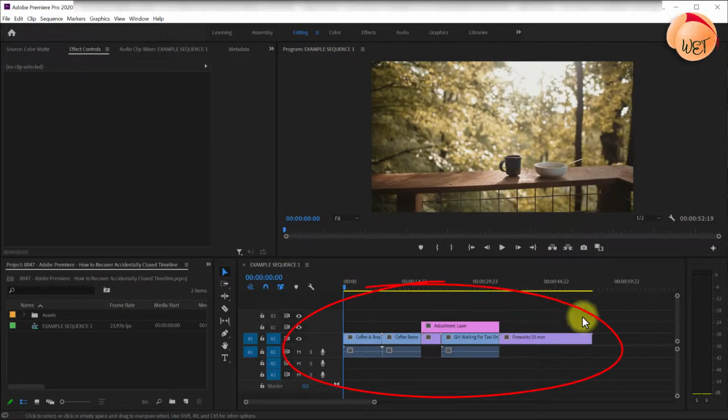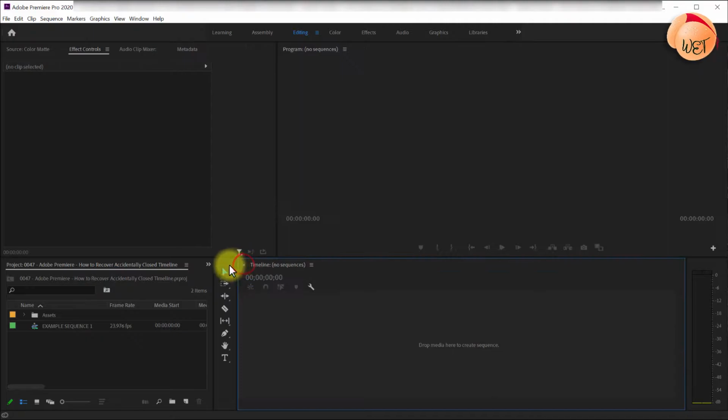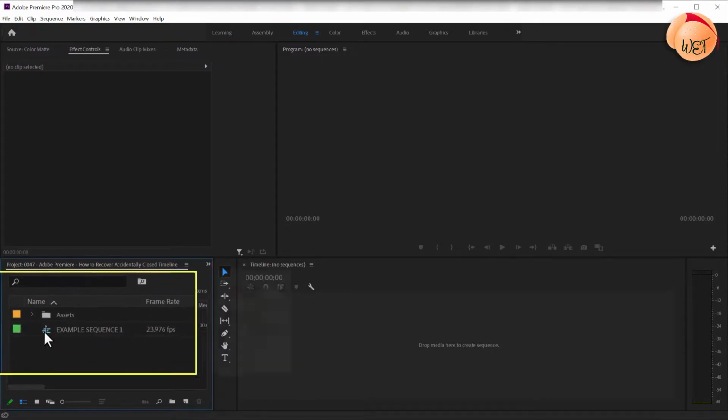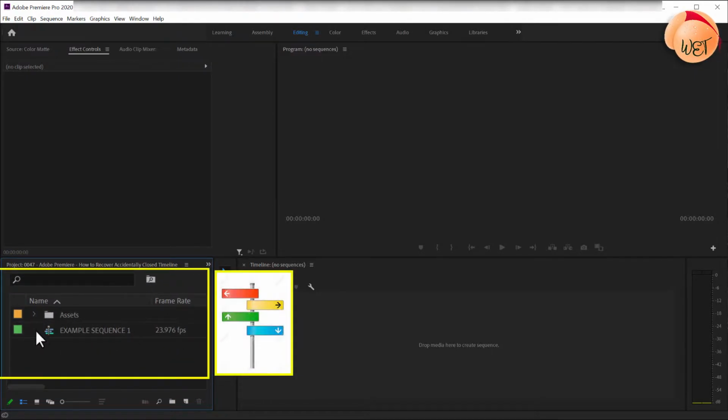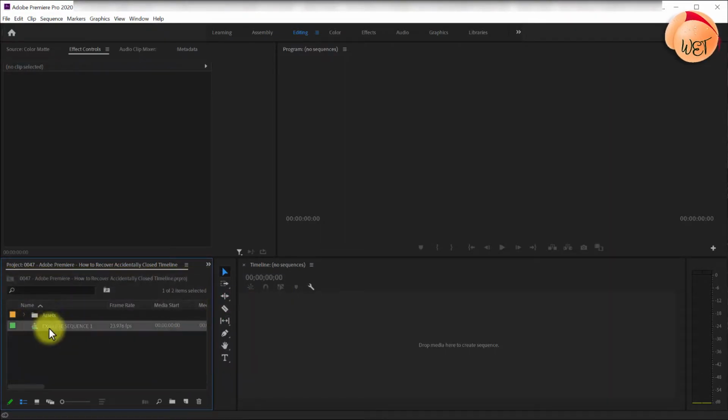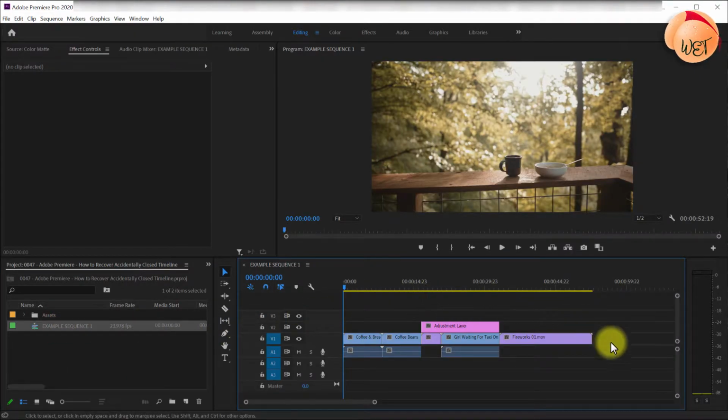To kick things off, I have a sequence of clips already open on my timeline and I'm going to close it. To reopen the closed timeline, pop over to the project panel. Here you will see an item in the list with an icon resembling a pole with road signs. Or more accurately, a timeline with clips on it. This is your sequence. In my case, it's called Example Sequence 1. Simply double-click that item to reopen it on your timeline.